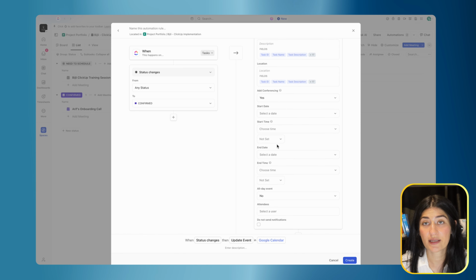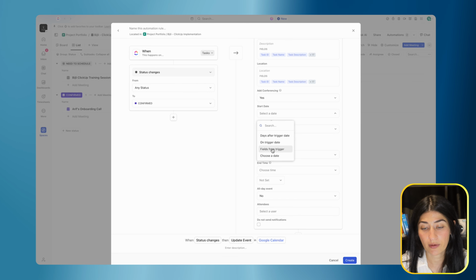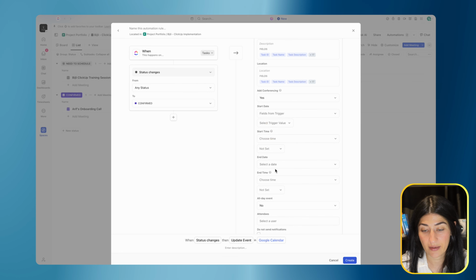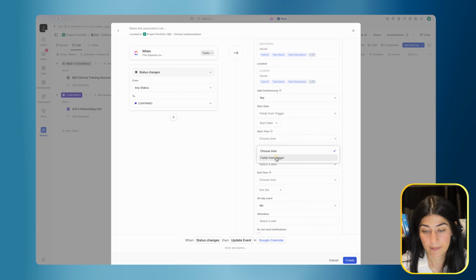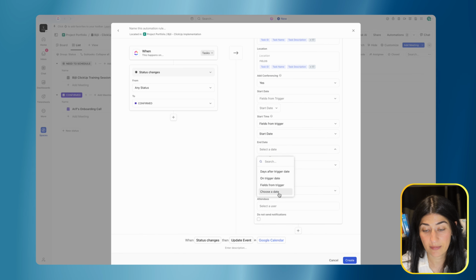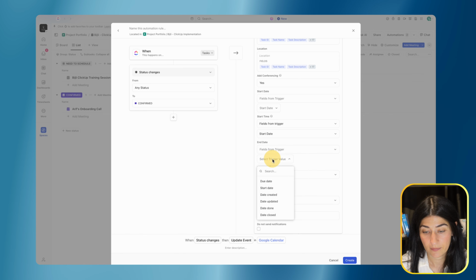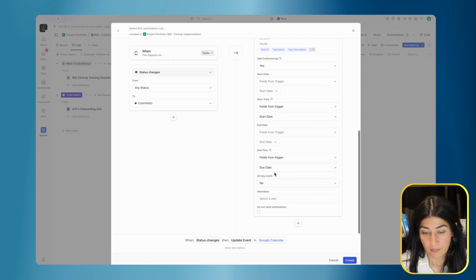The start date and end date I do need to add. I noticed that there were some discrepancies when these weren't in. So I'm going to do the same thing here where I'm going to add my start date and my end date. And I'm going to set it to the start date that I have on my meeting invites. So my start date and start time come from the start date. My end date and end time come from the due date. All right, and that is it. I'm going to hit create.